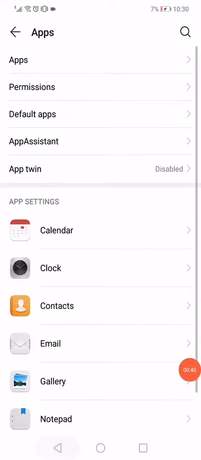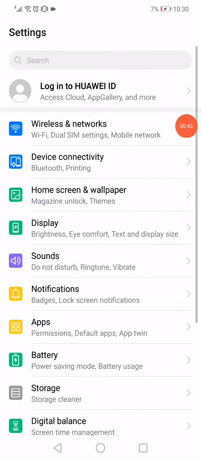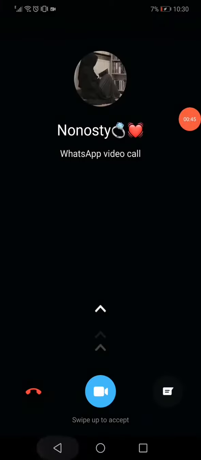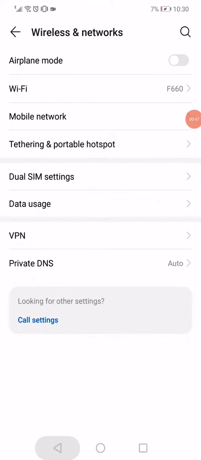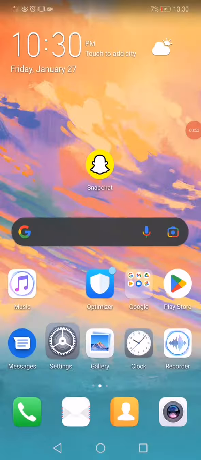After that, go back into the settings of your phone, go to the wireless and networks, and now what you want to do is go into the airplane mode, enable it and disable it like this.